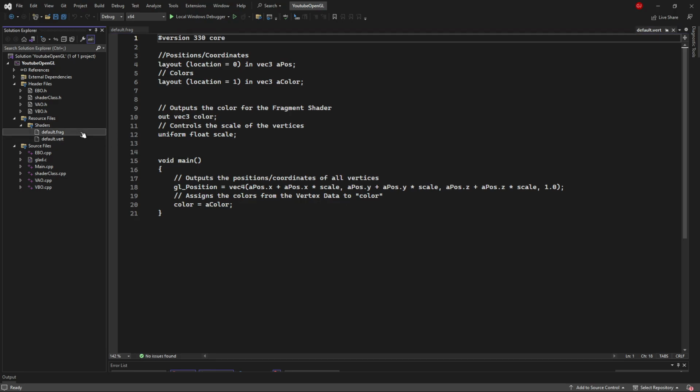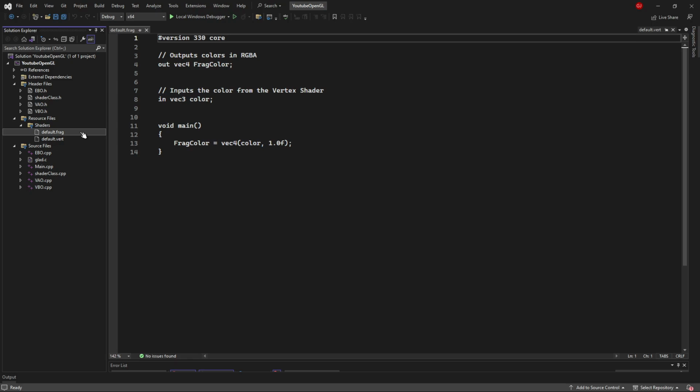Mag-proceed tayo sa ating vertex.frag. Same lang din yung gagamitin version since ang ating OpenGL ay version 3.3. On the other hand, the fragment shader especially says in the second line that it outputs a vec4 for color. For our void main, for the main function, we simply give it a color in an RGB format to use for all the vertices.